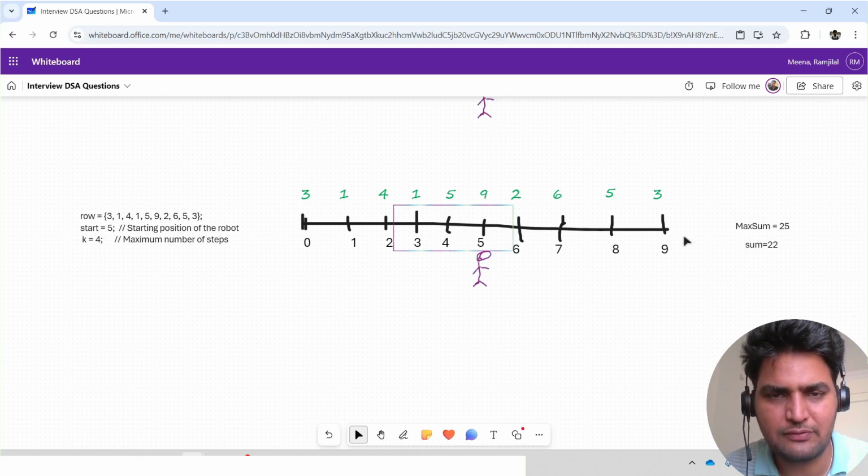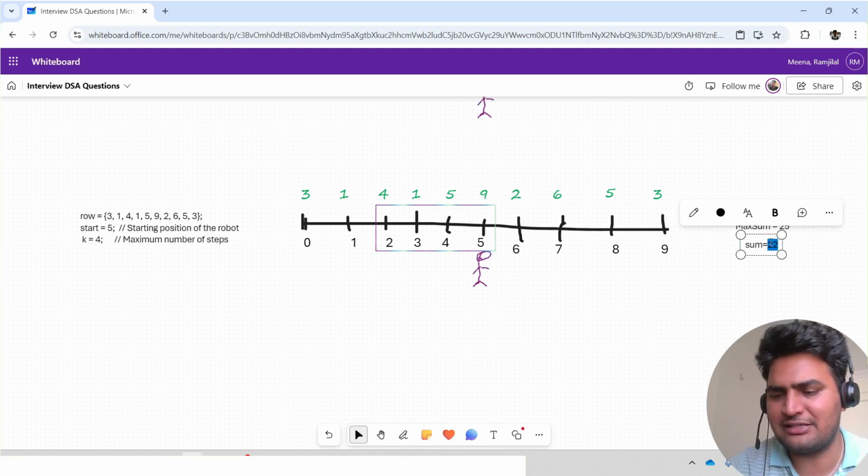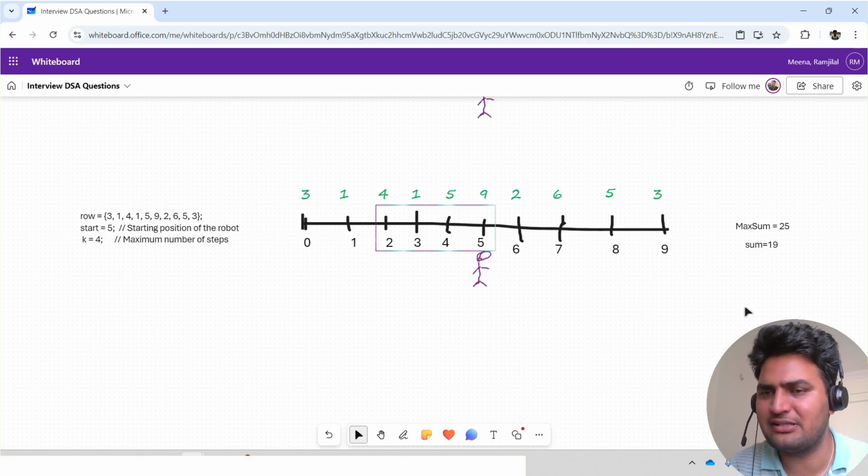Now we will go 3 steps left and then the remaining right. From 5 we will go to the fourth, one step is done, then 3, one step is done, then this one, and then coming back to 3, one step is done. So 4 steps are done and we can collect 19 only, right? 9, 5, 1, 4, 19 items. 19 is less than 25, so we will not update the maximum sum.